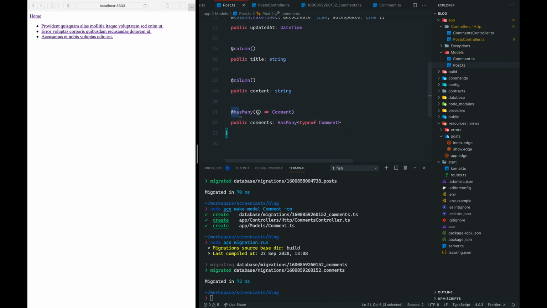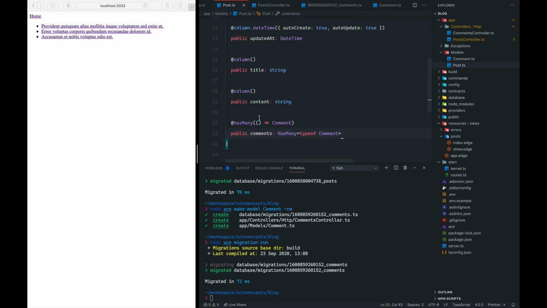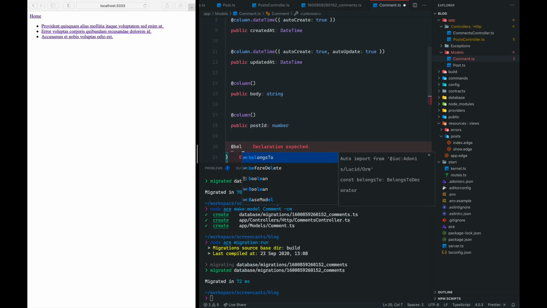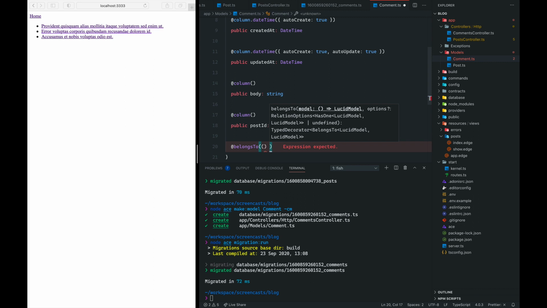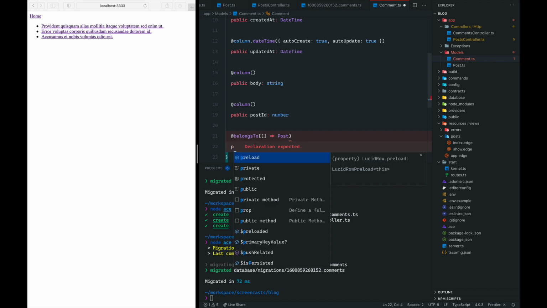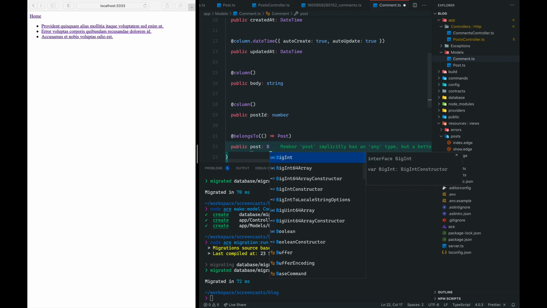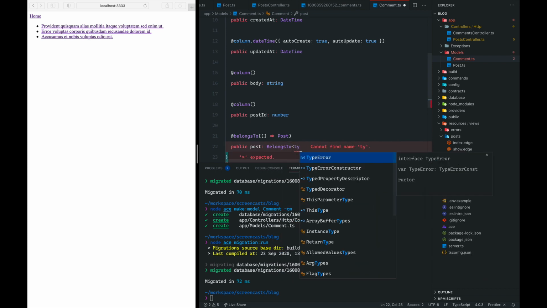So what this does, this tells Adonis that this model, the post model, has many comments. All right, and I'm saving it to the comments property. I can do the same thing on the comment. So a comment belongs to a post. So I'm going to use @belongsTo, and here same thing, a callback returning the post, and it has one post. So public post, and not posts, because it has only one, and it's the type BelongsTo, type of, post.